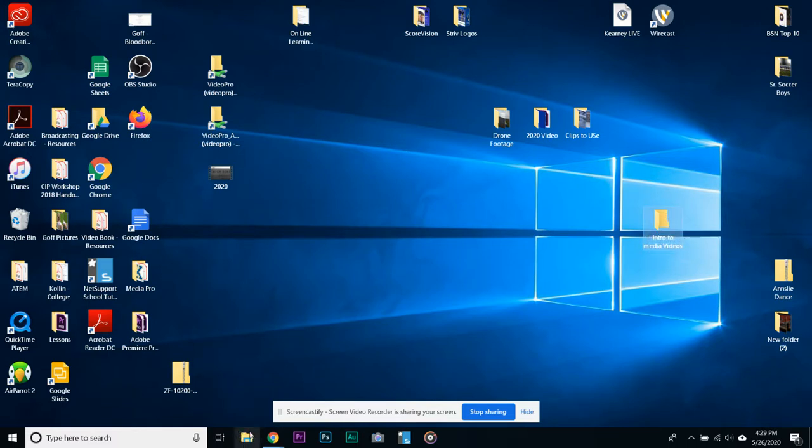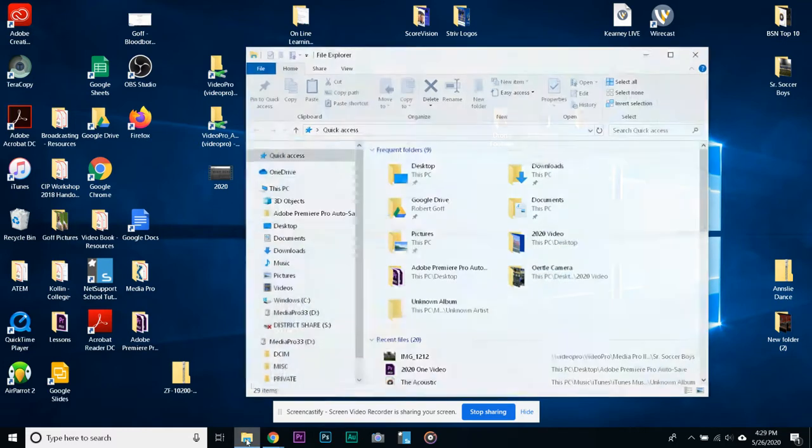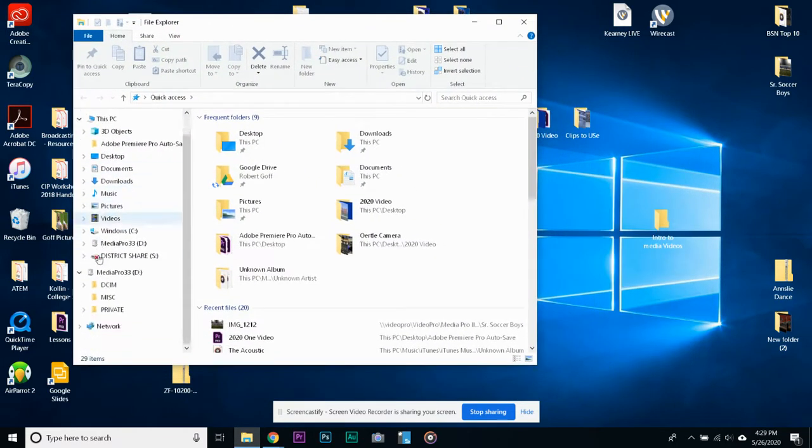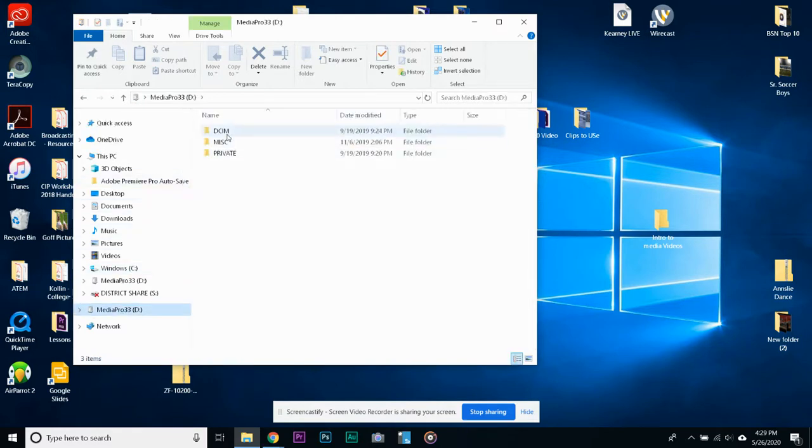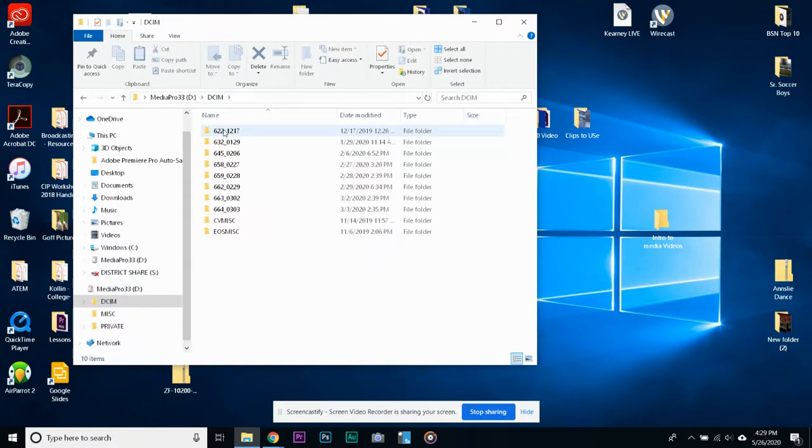And then we go down here, on the bottom, click on this one, and our window comes up. And then down here, we try to find our SD card. Right here, it's the one I put in, Media Pro 33, double click. You usually will have DCIM, miscellaneous or private. DCIM, that's what we're looking for. Double click on that. And then these are all different folders.